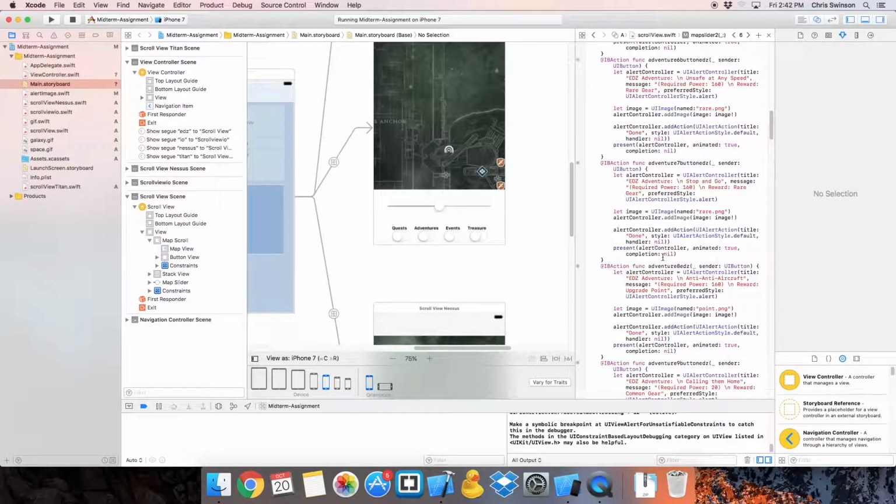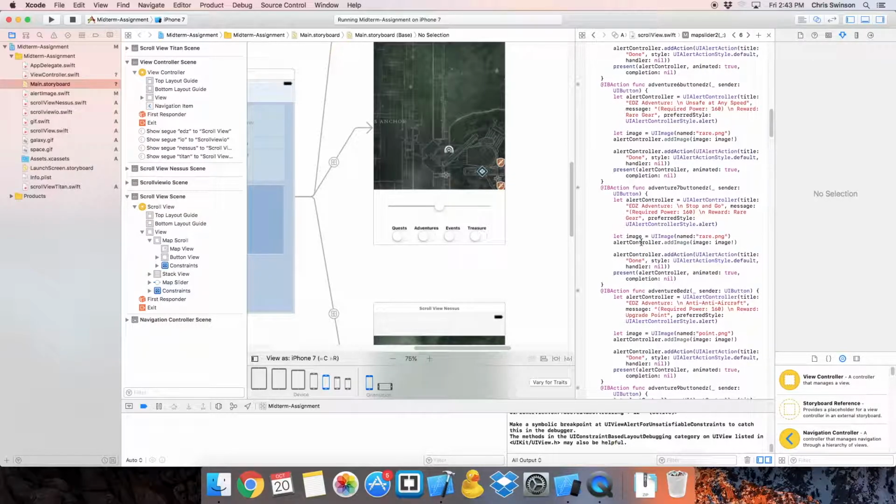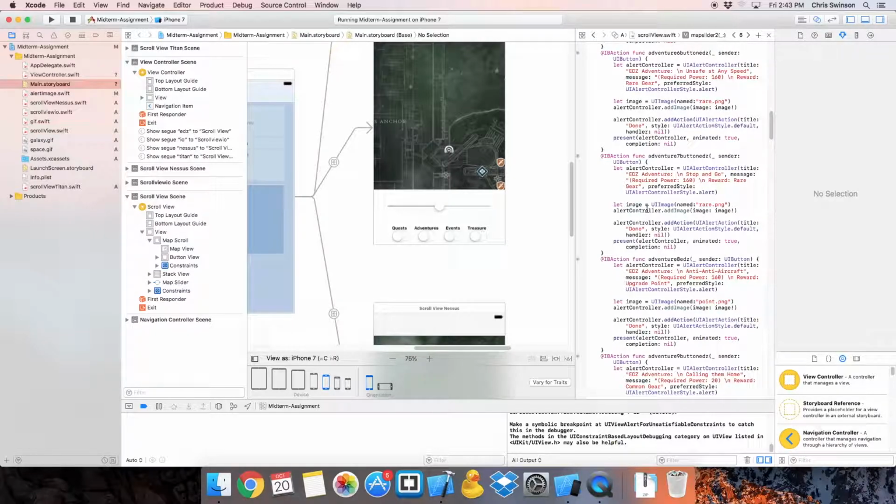So if we just take any of them, for example, here we'll look at Adventure 7 button EDZ. You'll notice that this is set up as an action, and this is tied directly to a specific UI button located within that button view. So when this action is pressed, an alert is called, and this alert shows a little bit of information. Specifically, it shows the title of the adventure. It shows a little bit of sub-information, as in what the required level to do this adventure is, and it also shows a reward.